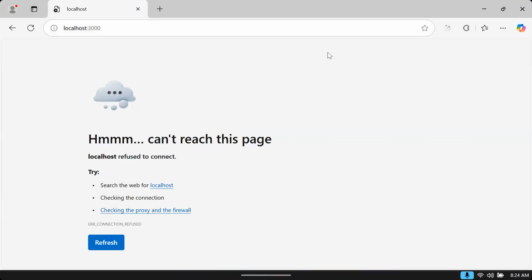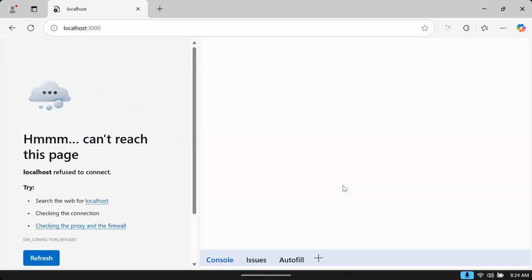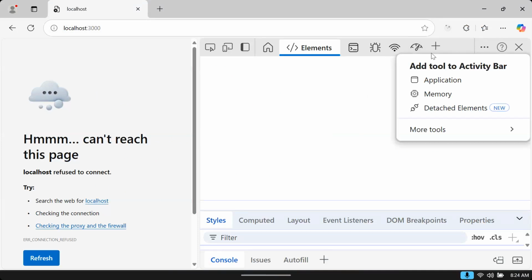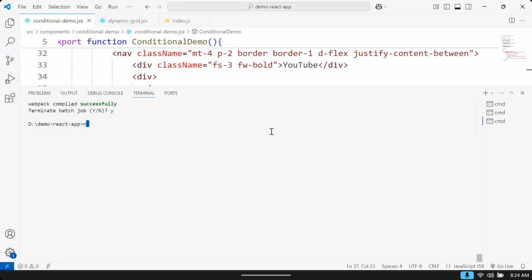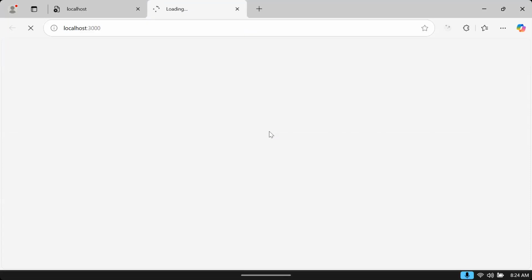Okay. Let's go to inspect. In the inspect, we will go to application. In the application, we have local storage. It is not showing anything. That means the local storage is not present because the app itself is not running now. We start the app now with npm start. Whenever the application starts, you see it is still available.